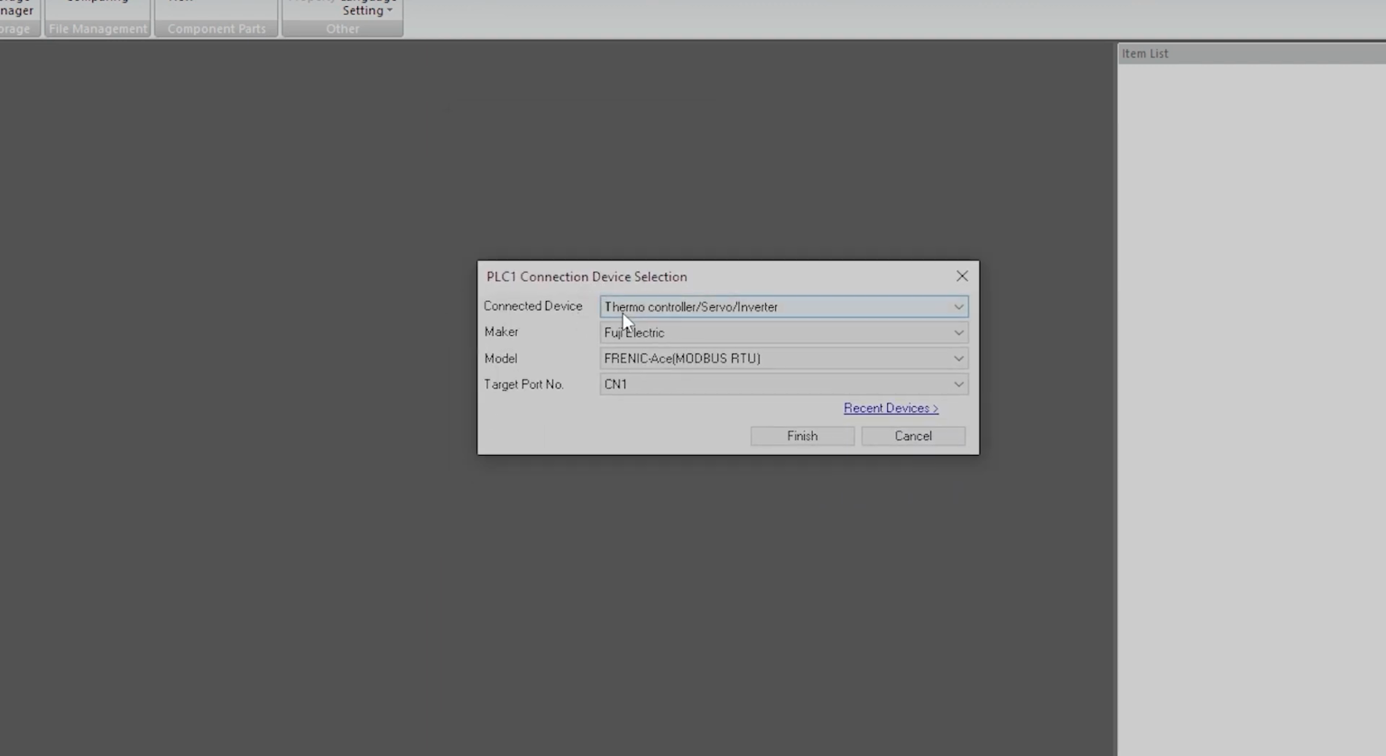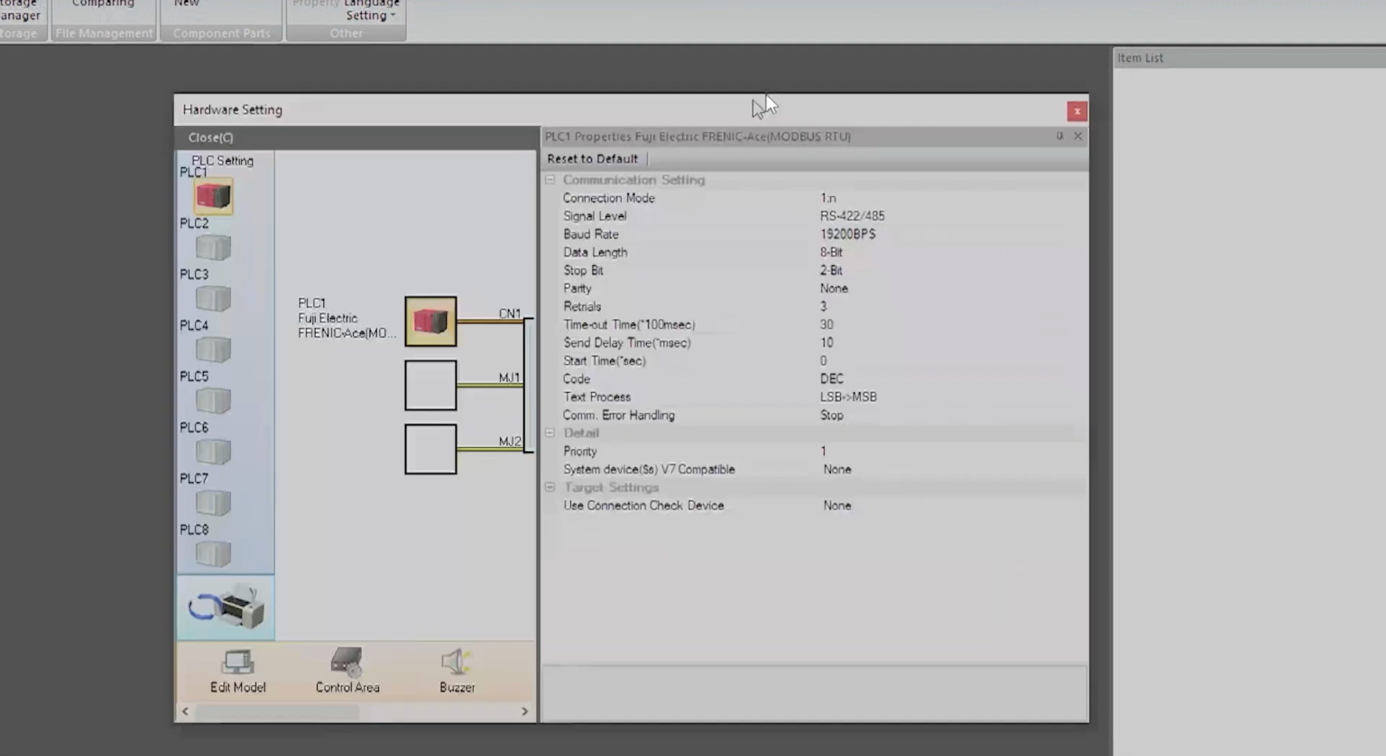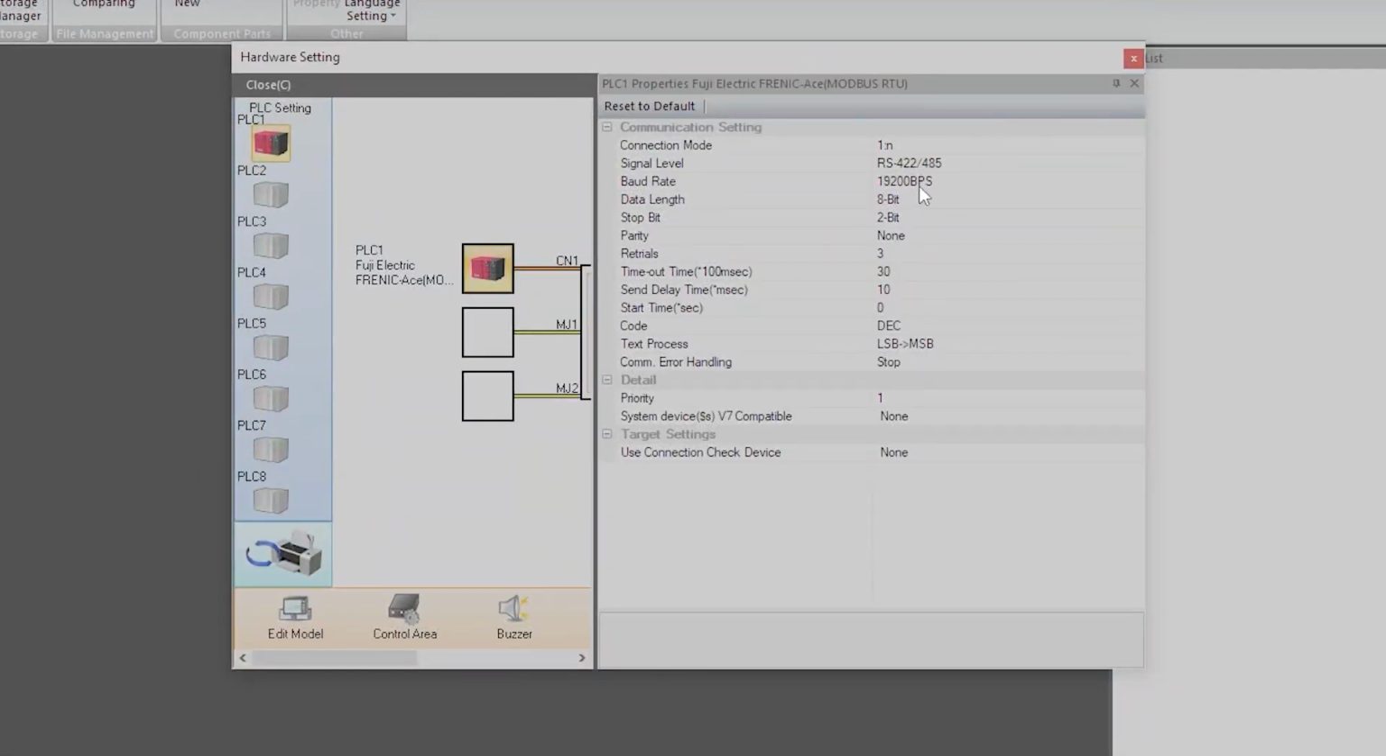For the connected device, to select a Frenic VFD, you're going to need thermo controller, servo inverter in the top dropdown, then Fuji Electric, then FRENIC-Ace. And I'm going to be using the CN1 port to communicate with it. Click Finish. By default, the correct communications parameters will be selected for the default factory configuration of the VFD. So we can hit Close now.